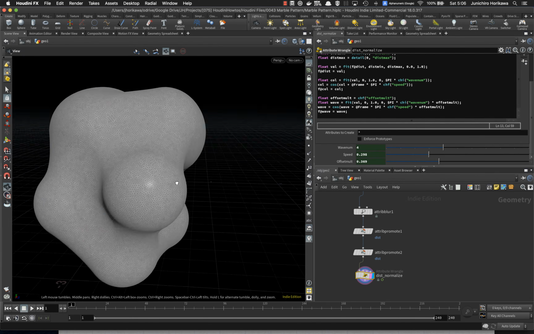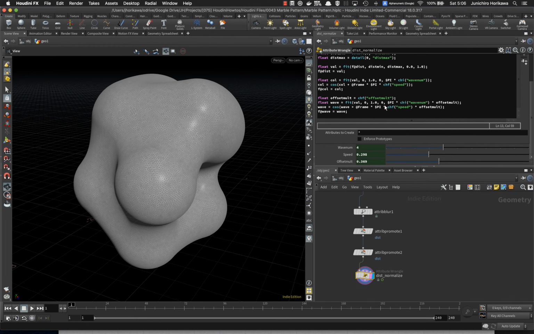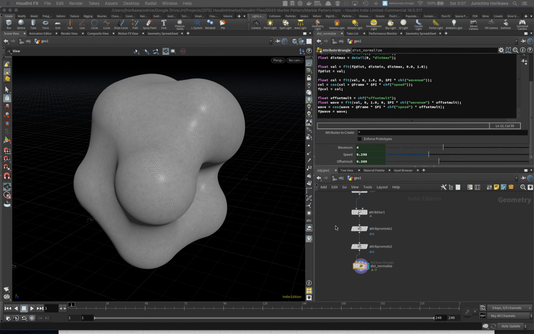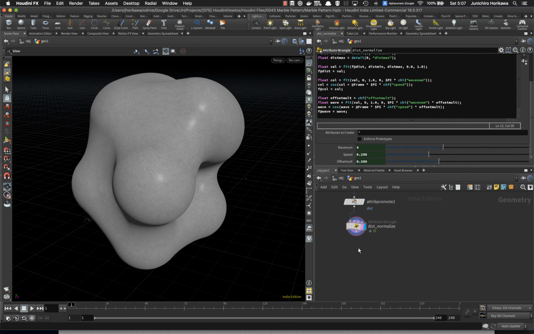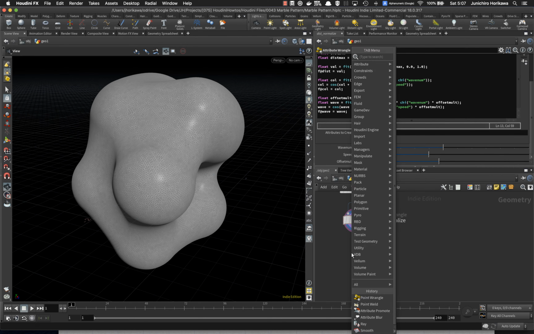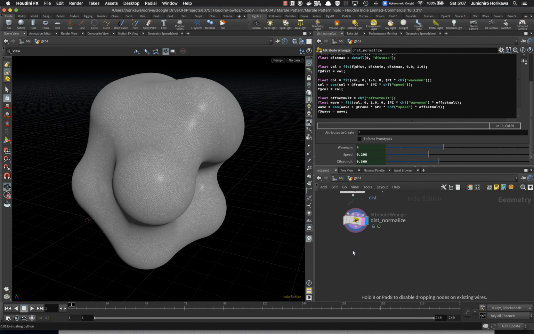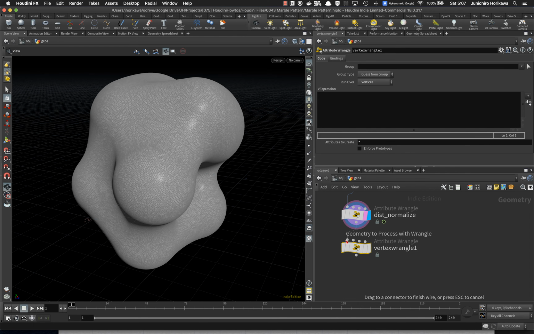Now at this point you don't see any differences because I'm just changing the attribute values. In order to see the changes, I need to visualize it using these values. Now before getting into the visualization, I also want to set some UV value for each point so that I can use it for texture mapping. So this time I'm gonna use a vertex wrangle to change the UV for each vertex.